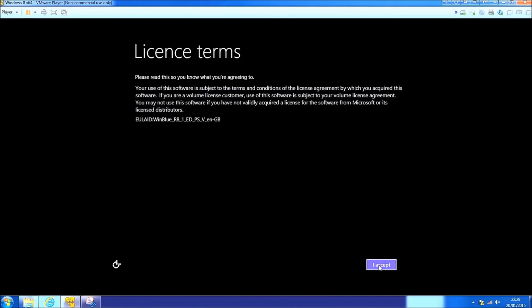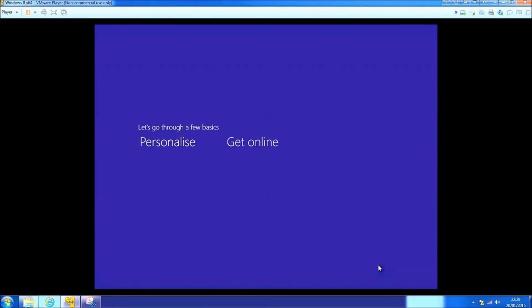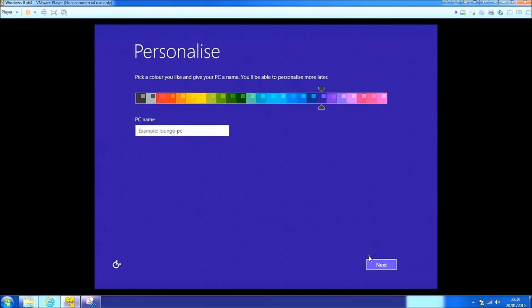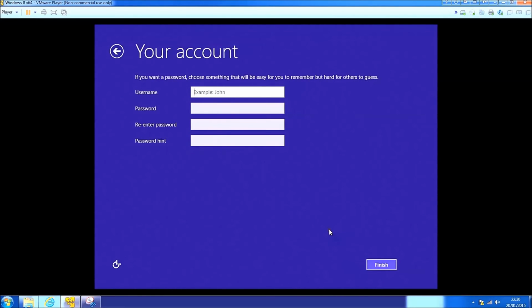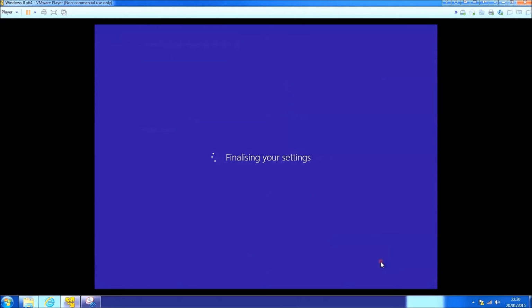Then you'll be prompted to accept the license terms. And now you'll be prompted to personalize your PC, give it a computer name, customize your settings or use the default settings, and then you'll be prompted for a new user account. Windows will have forgotten your previous computer name and previous user accounts because you've performed the reset.